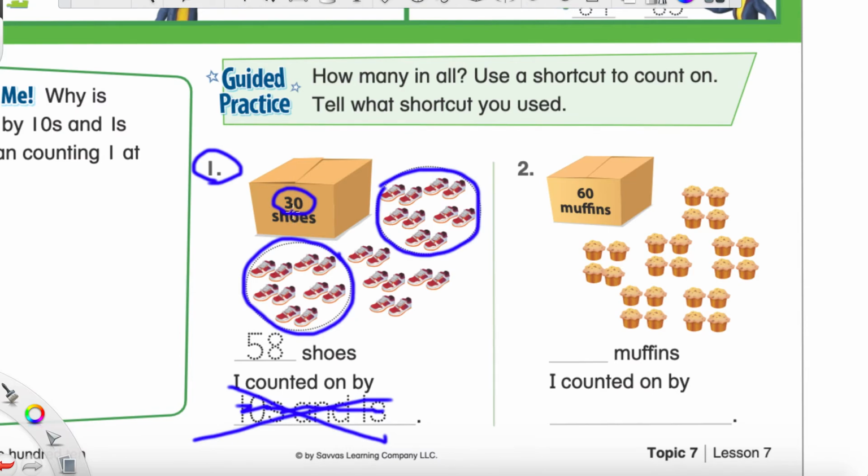30, 10 more is 40. I'll write the number down right here. Then 10 more from 40 is 50. And now we have to count on by ones because this isn't a group of 10. So 51, 52, 53, 54, 55, 56, 57, 58. And that is how they got 58 as the answer.